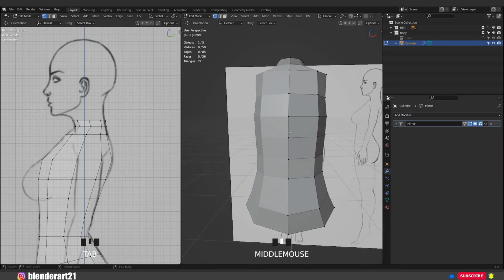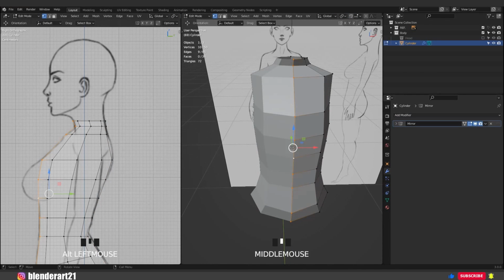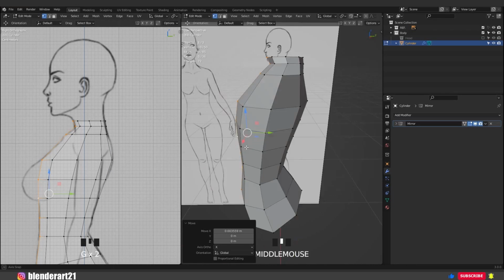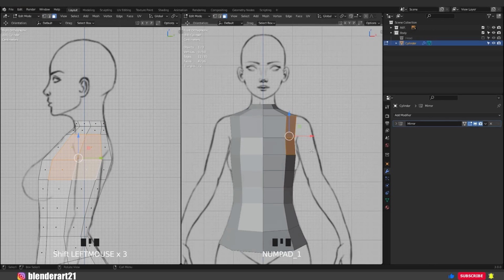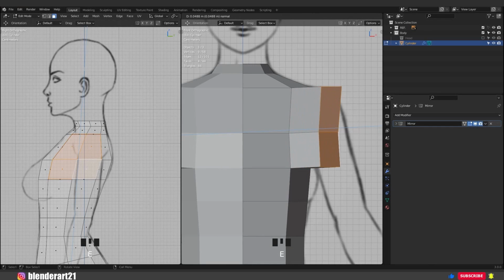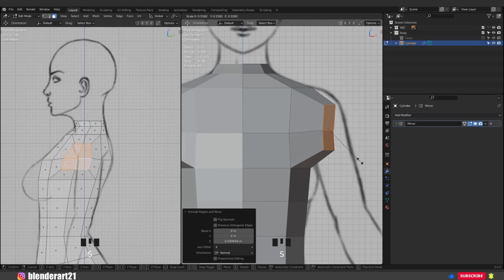Hold Alt, select this loop, hit GX to move along the X axis and to make sure that the vertices are stacked together, and do the same thing for the back. 3 on the keyboard to switch to the face select or click on this icon. Hold Shift and select these 4 faces. Go to the front view and hit E to extrude, S to scale, and R for rotate.